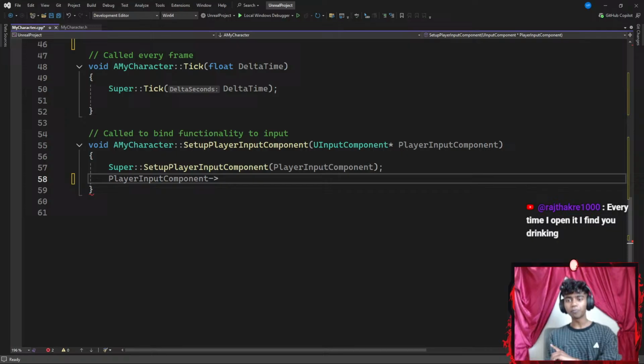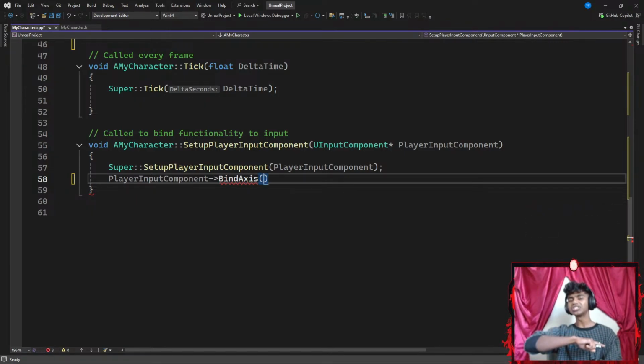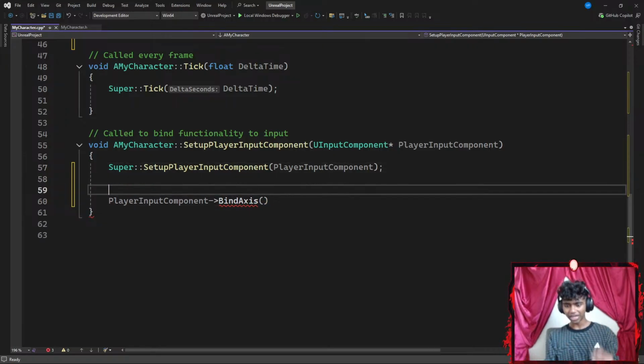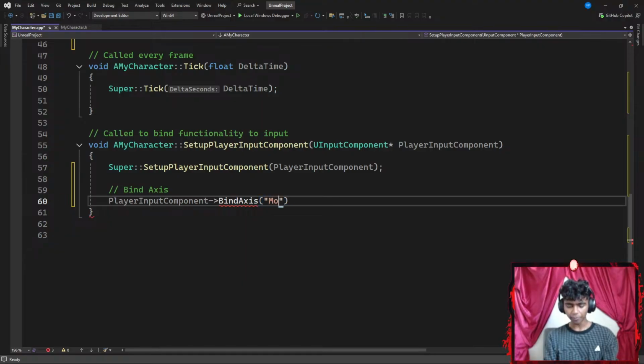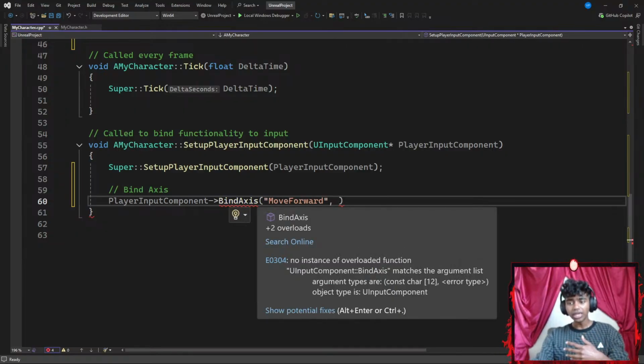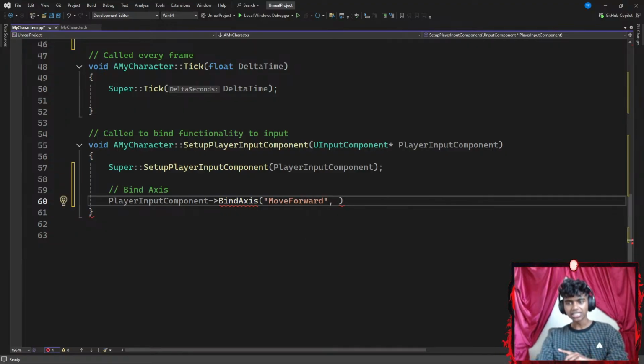I'm gonna go ahead and point my player input component to something like the bind axis function. I want to bind my axis mapping with my player input components. I'm gonna add a comment here that says bind axis. Guys, the water is getting to me now. Okay, I'm gonna add a parameter of something like move forward, then a comma. Okay, bind axis. I think axis is correct.